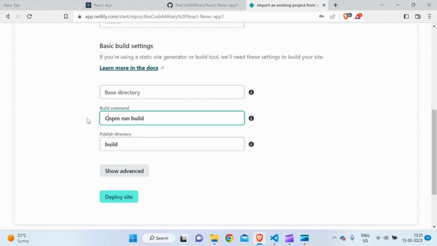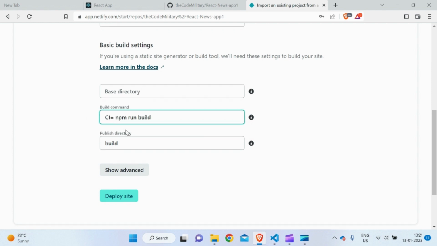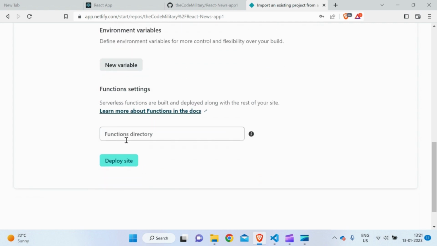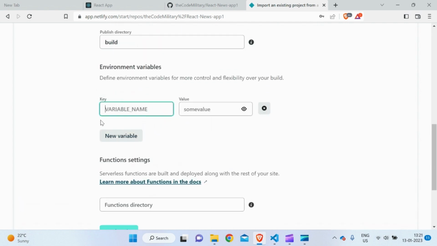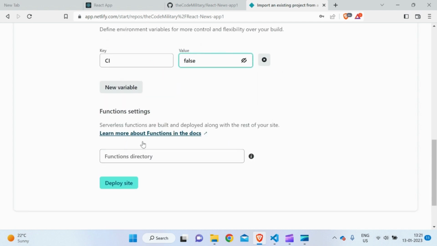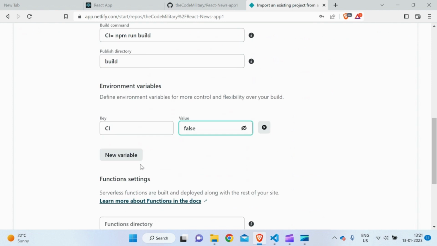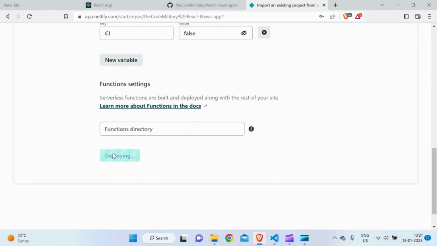Okay, so we'll write CI= and then a space, and then npm. You must take care that there is a space between the equal sign and npm, right? Just click on show advanced, and then click on new variable. We have to set a new variable, that is CI, and we have to set the value as false, right? Okay, so nothing else yet. Just click on deploy site.